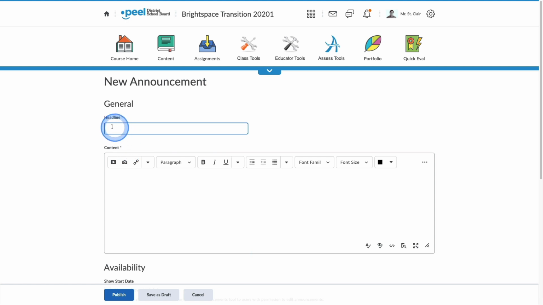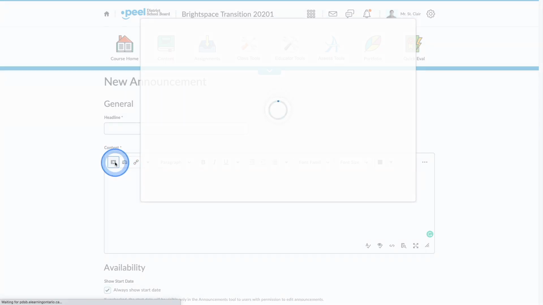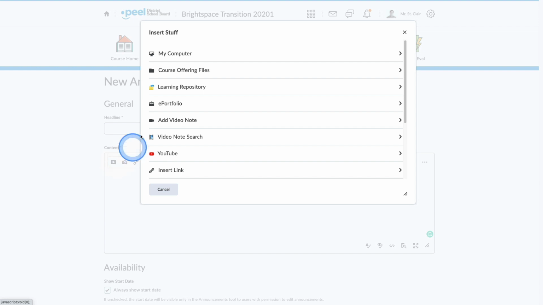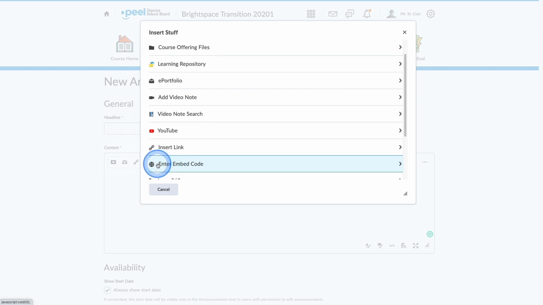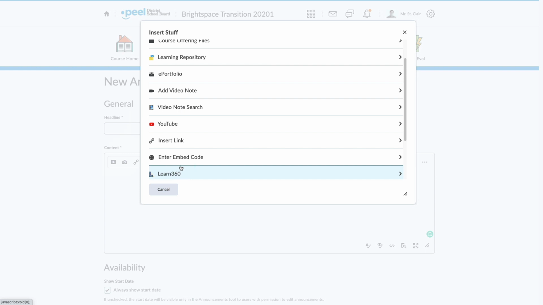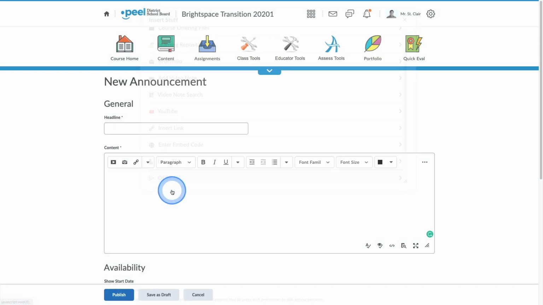When I create an announcement, I can put a headline. I can use the HTML toolbar to add content, add a web link, different content that I could add using the HTML toolbar. Files from my computer, a video note, a YouTube link, a web link, or an HTML embed code. That's great for choice boards and Google Slides. So let's see what some of that looks like.